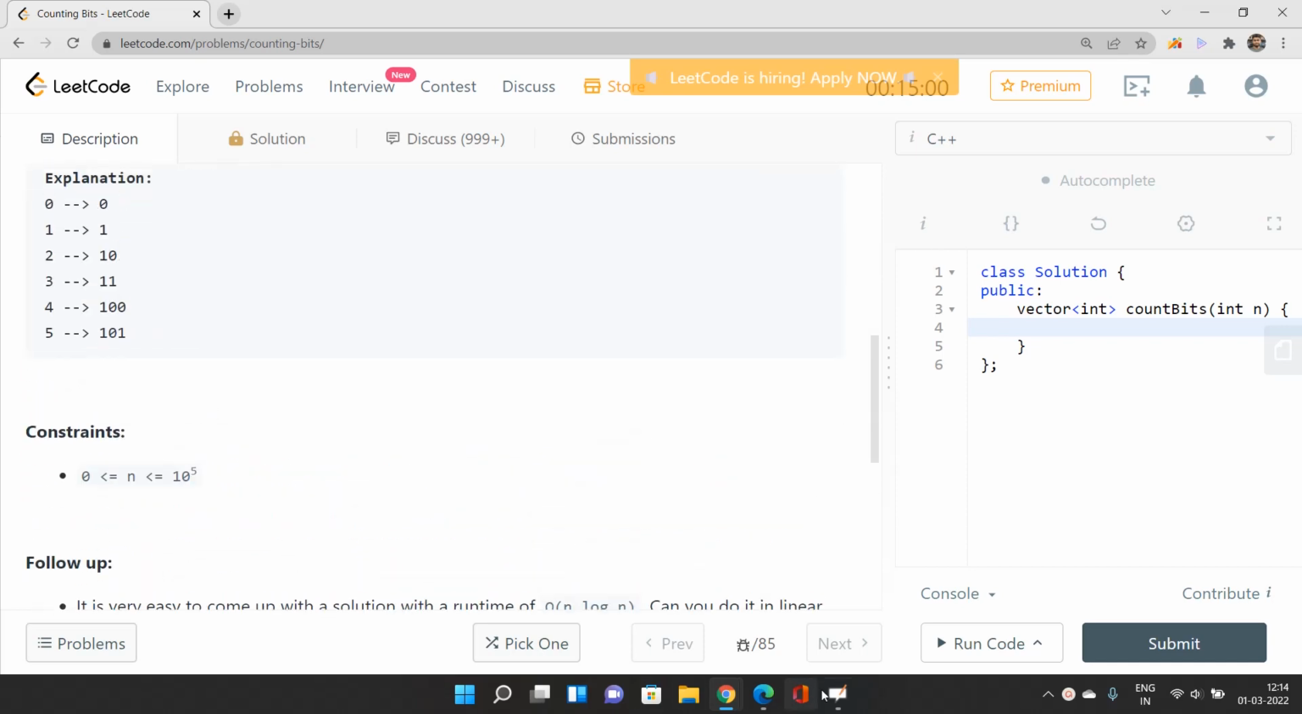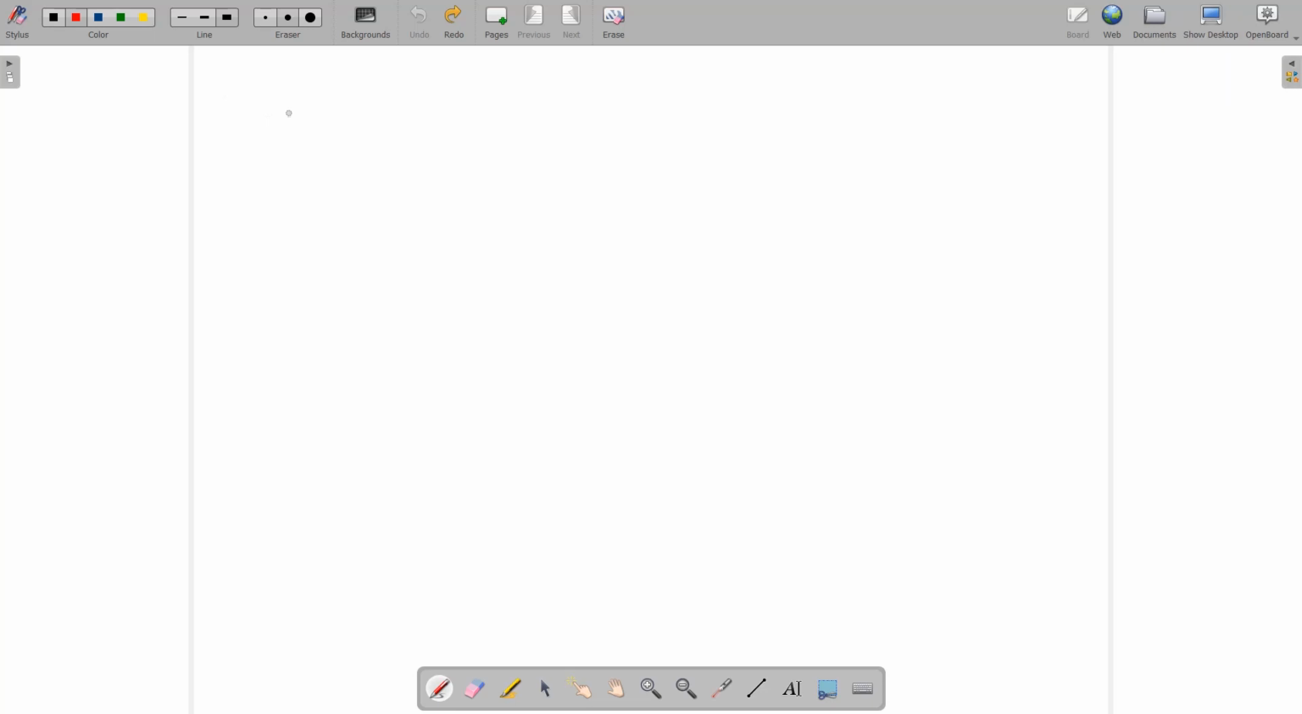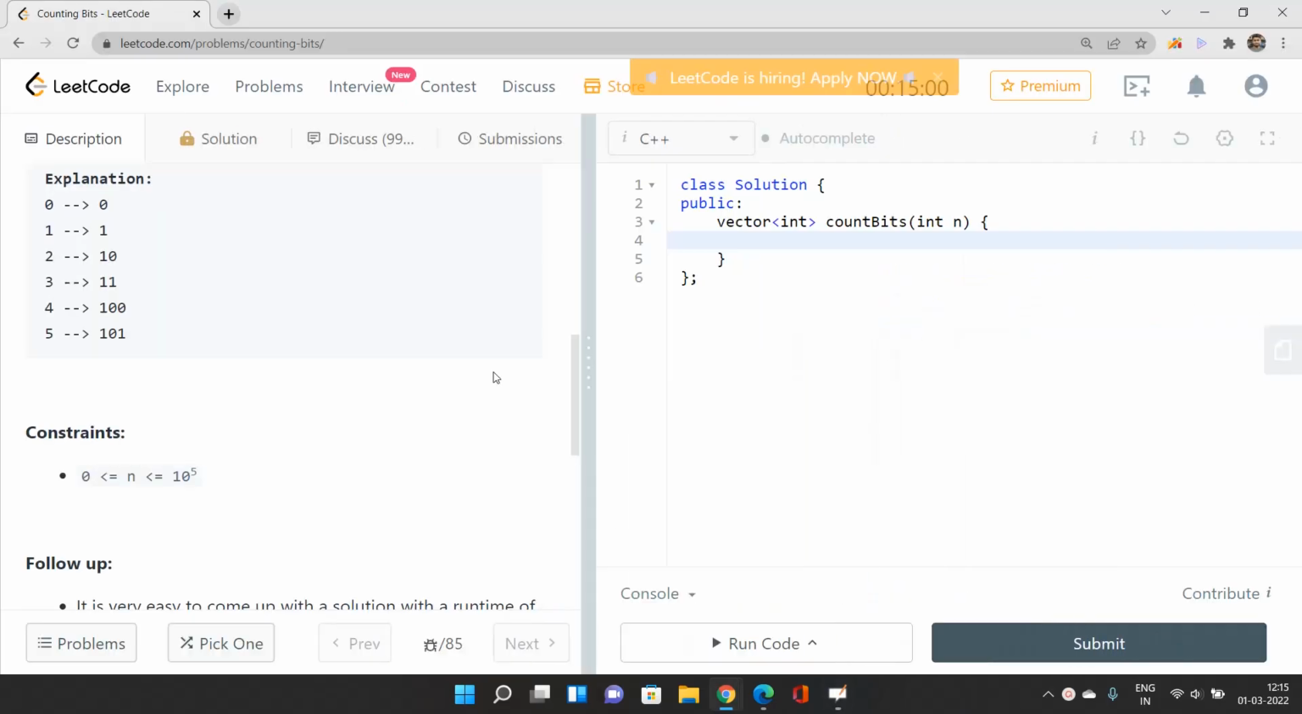So let's begin. The very first approach is to use the built-in popcount method. You must have heard of the built-in popcount in C++. That is going to find the total number of ones in the binary representation of a given number. So let's try to code with this method.